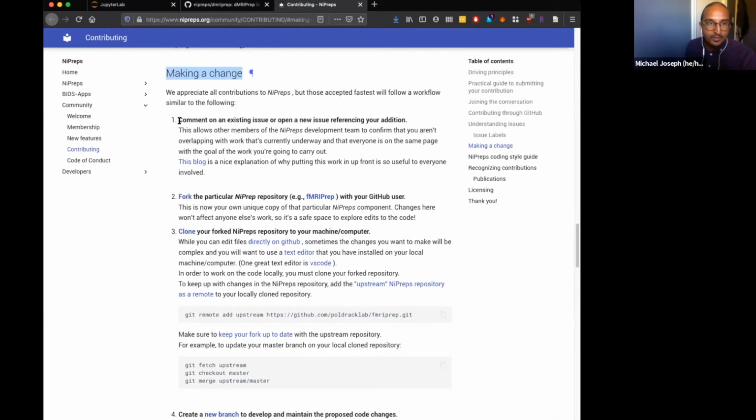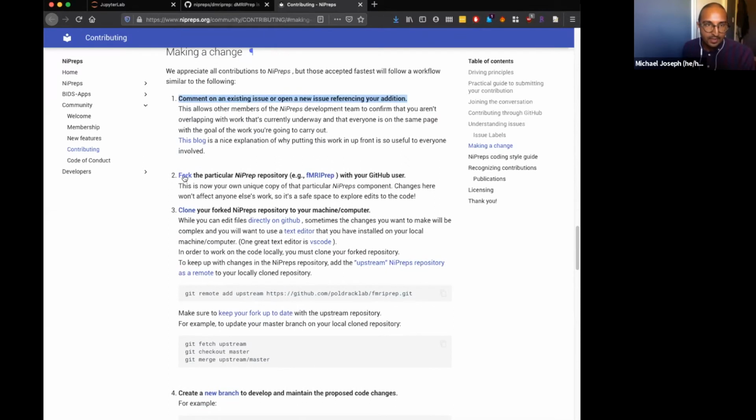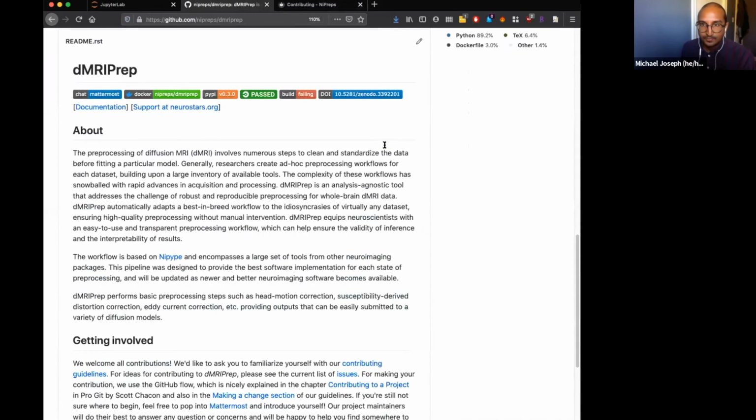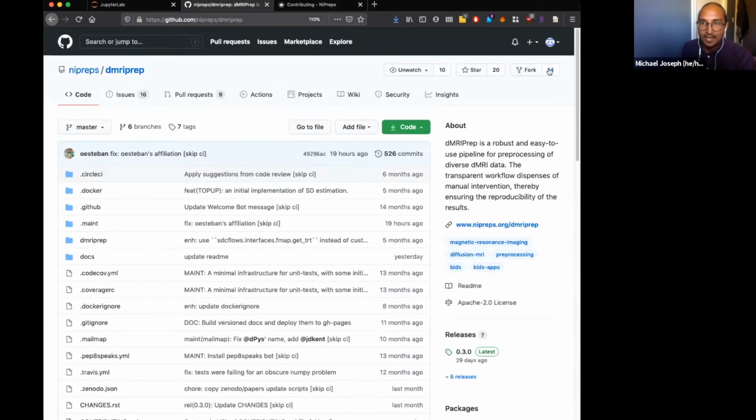So if we follow these steps, the first one is to comment on an existing issue or open a new issue. So we know that the feature that we're tackling today already exists as an issue, so we don't have to worry about that. The next thing that we're going to do is fork dMRIprep to my own GitHub user. So I'm going to go back to dMRIprep, and I'm going to click on the fork icon.